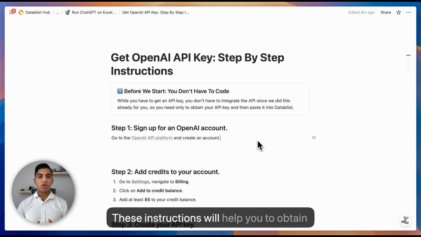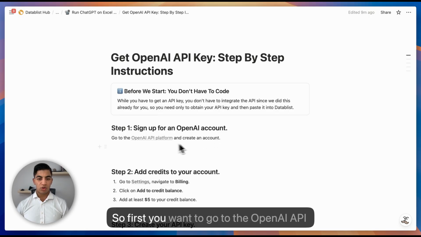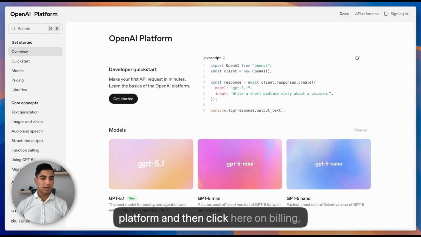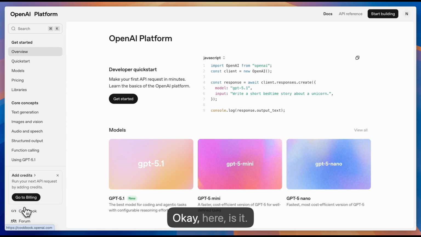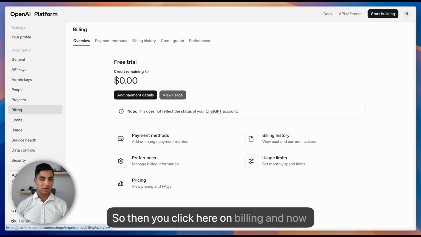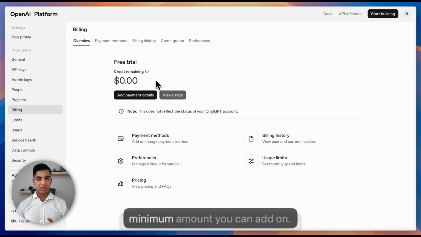These instructions will help you to obtain the OpenAI API key which you need to run ChatGPT on your Excel items. So first you want to go to the OpenAI API platform and then click here on billing. Okay, here it is. So then you click here on billing, and now you need to add at least $5 to the OpenAI platform because that's the minimum amount you can add.